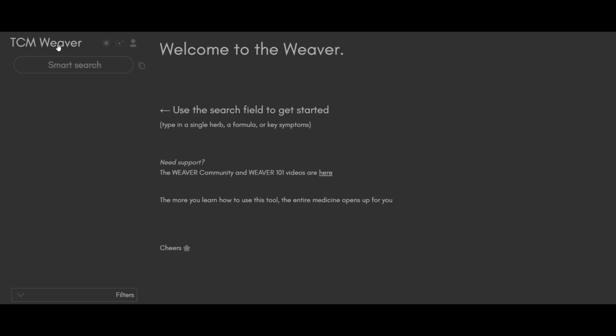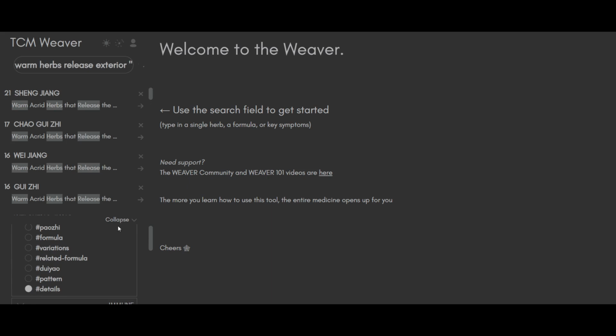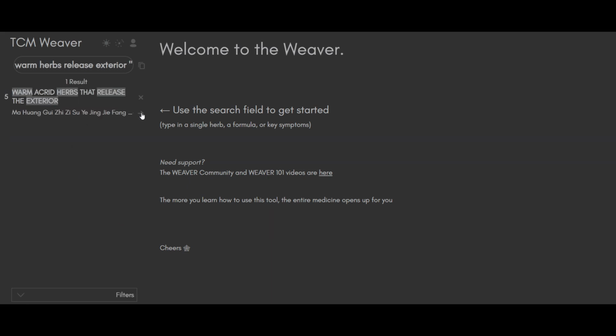Now, as I mentioned, we have classified these by these sub-chapter headings. So if you want to take a whole chapter to compare, let's say herbs that release the exterior, and look at both of them, let's start by putting keywords, warm herbs, release exterior, come down to filters, under layers, hit details. Here's our warm acrid herbs that release the exterior.